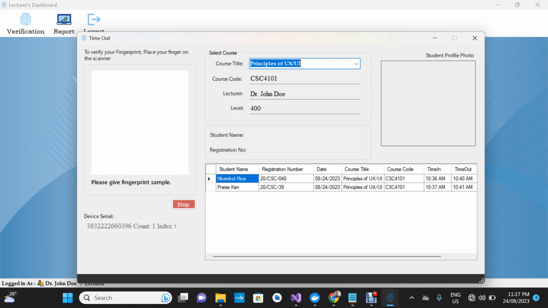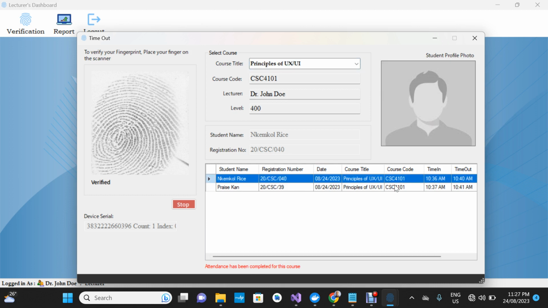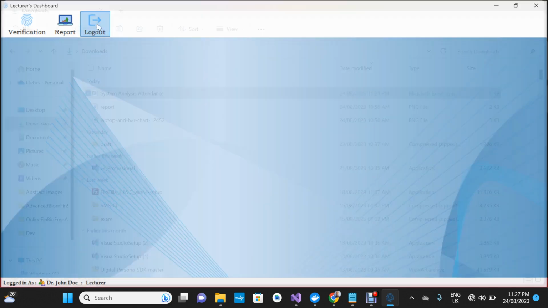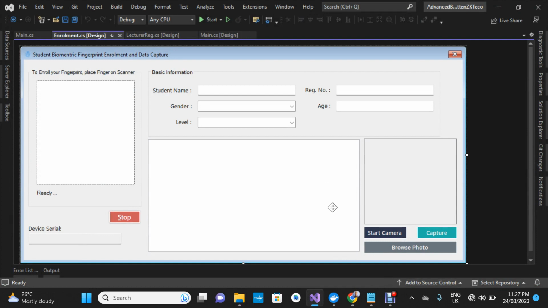I'm going to place one of the fingers again. So attendance has been completed for this course, which means this student has completed attendance. Typically this is how the whole system works. Now I'm going to take you through a step-by-step process on how to run the program from scratch and then do all of the registration so that you can see.